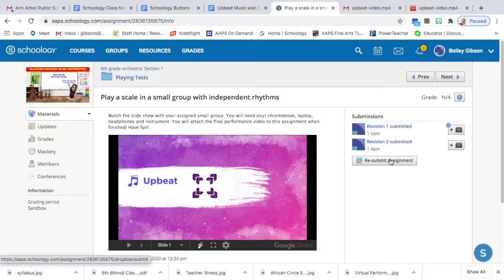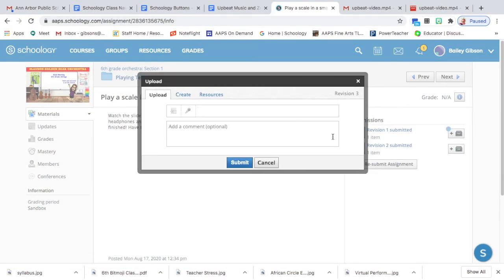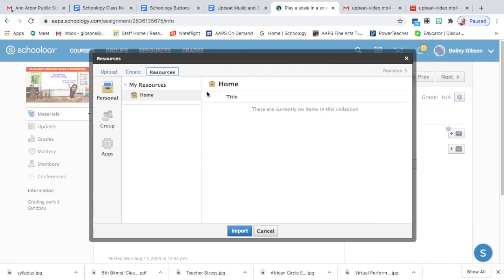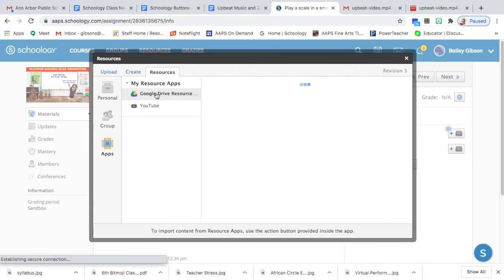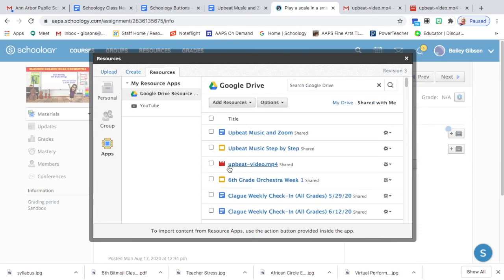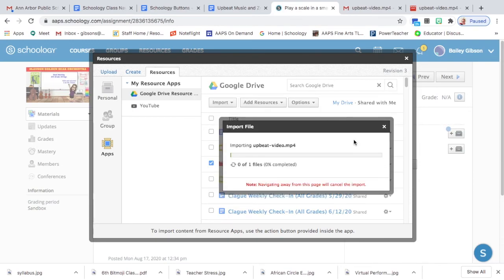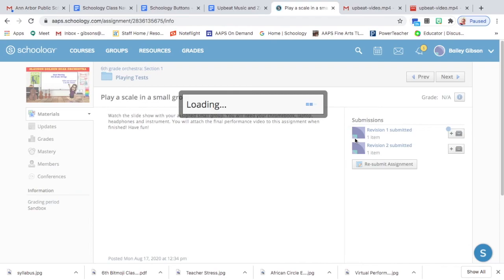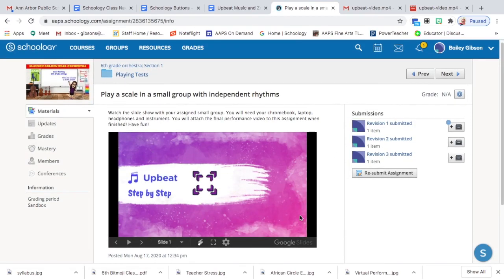Here's how you submit assignment. So you click on Submit Assignment. You click on Resources. Go to Apps. Click on Google Drive Resource. Click on Shared with Me. And you click on your video. Click on Import. Import File. And it should load quickly. And click on Submit Assignment.